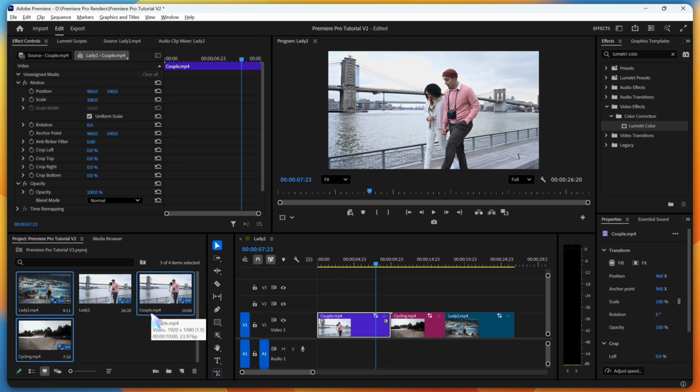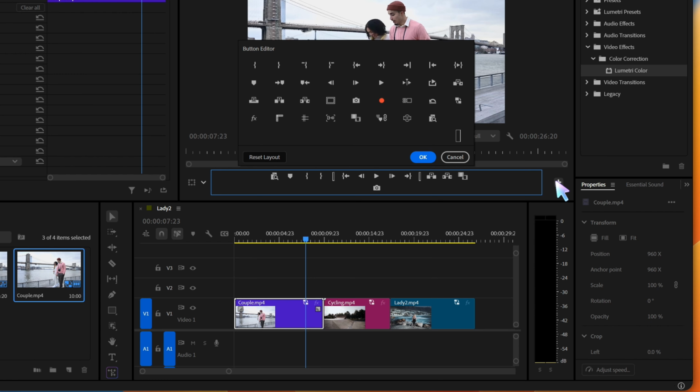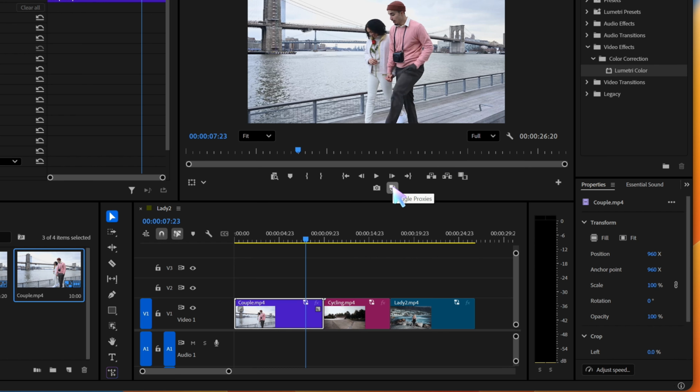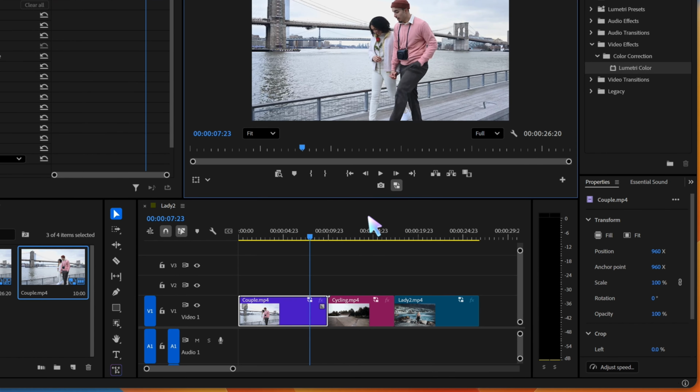Now, let's enable them. Go to your program monitor, click the plus icon to open the button editor. Find the toggle proxies button and drag it into the toolbar. Click OK. Now, click the toggle proxies button to activate proxies. When enabled, Premiere uses the smaller proxy files for smoother playback. When disabled, it switches back to the full resolution originals.